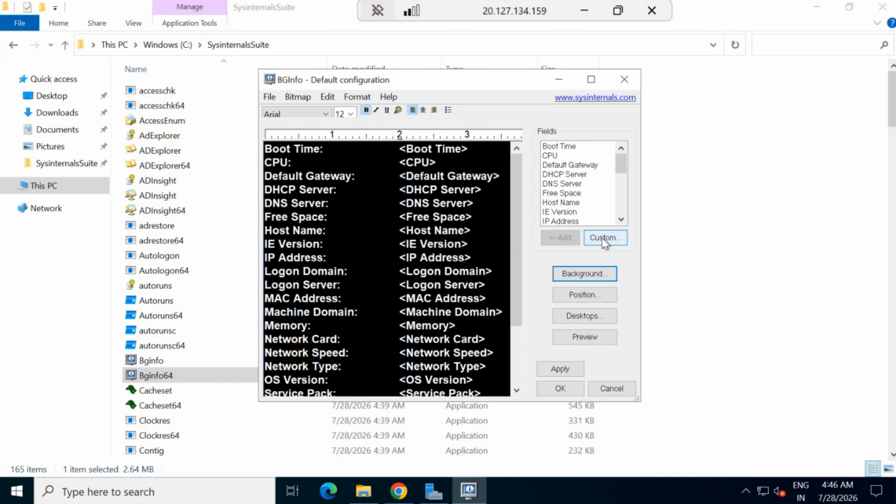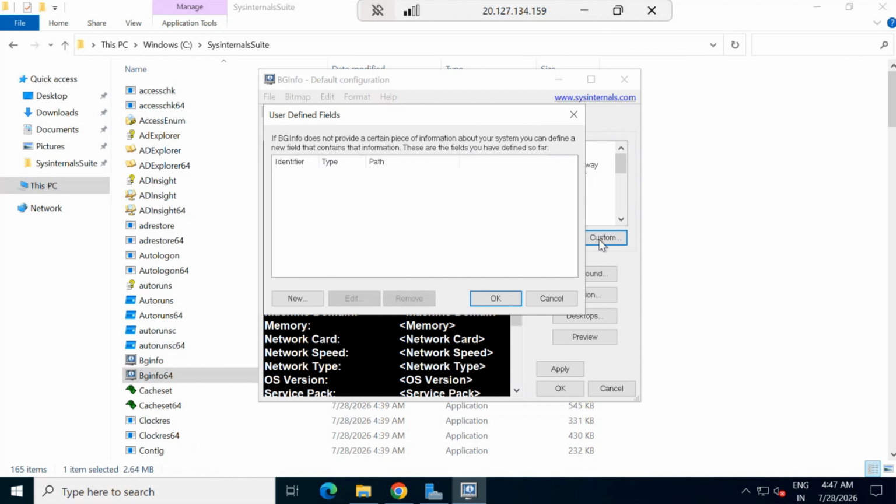And then we have the custom option. The custom option allows us to display information that isn't available by default. For example, an organization may want to display the server owner, support team, asset ID, or any other custom information.